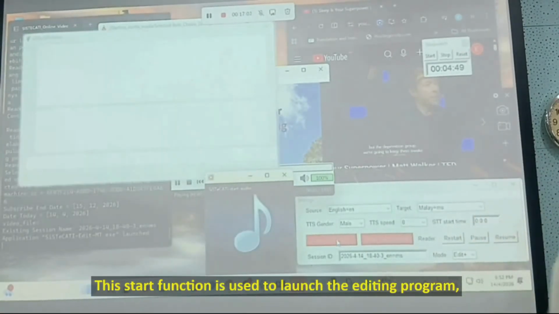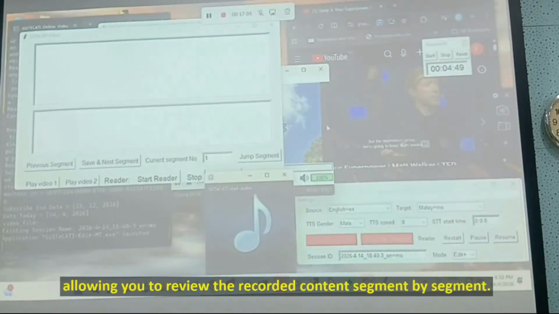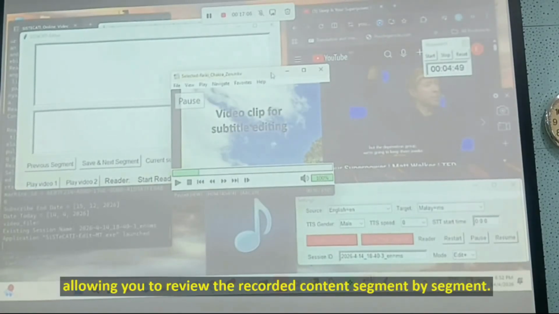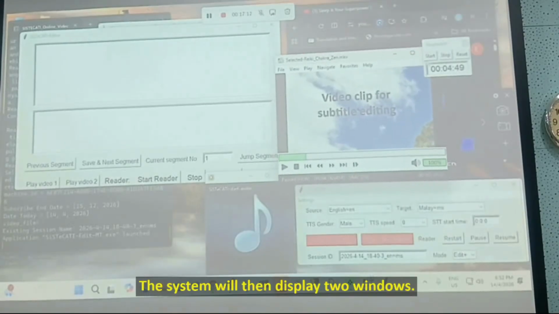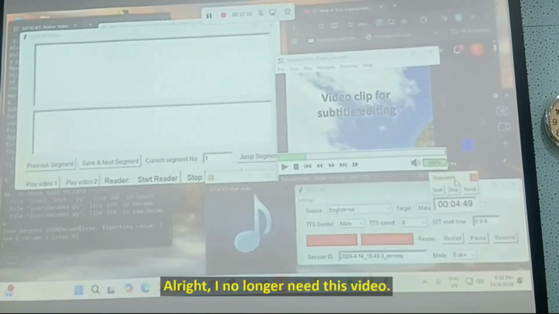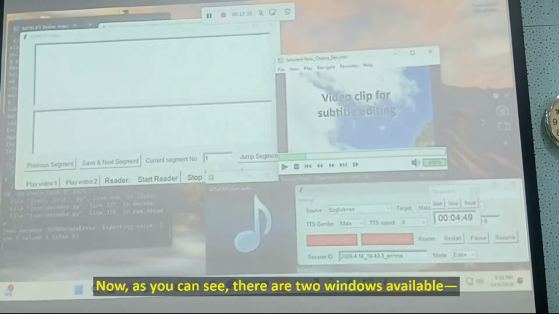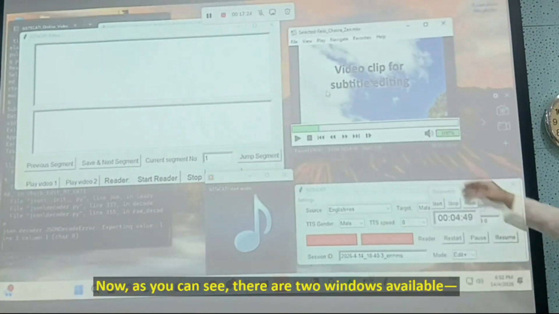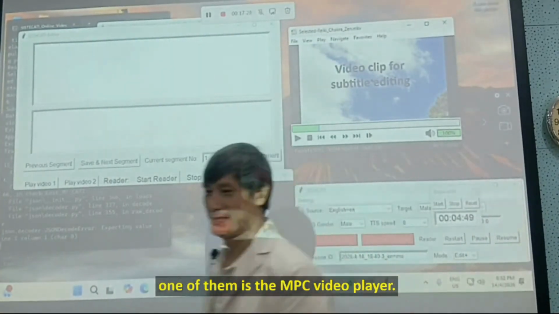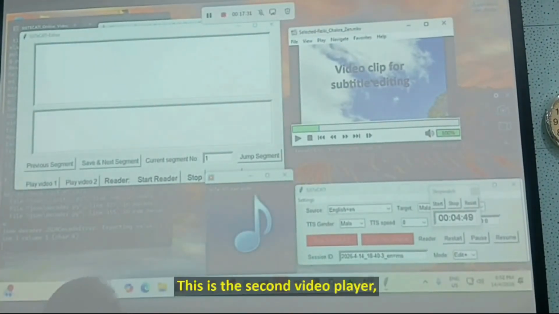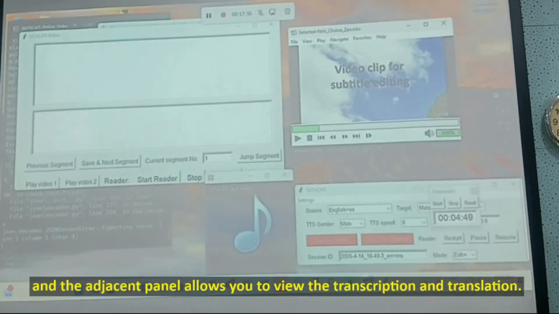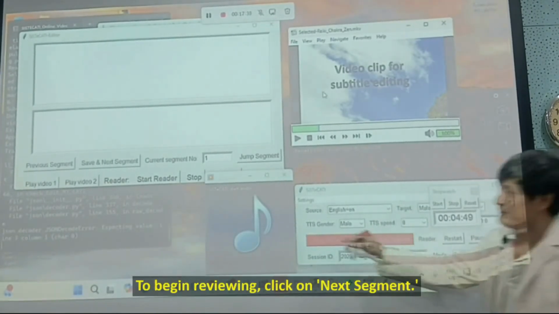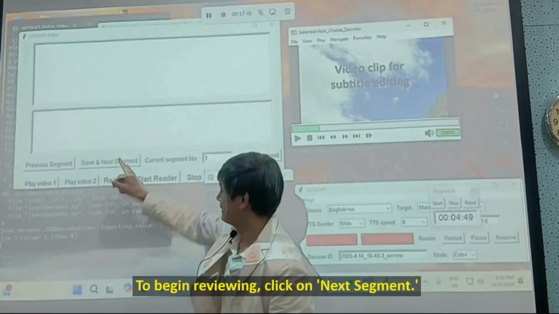This start function is used to launch the editing program, allowing you to review the recorded content segment by segment. The system will then display 2 windows. Alright, I no longer need this video. Now, as you can see, there are 2 windows available. One of them is the MPC video player. This is the second video player, and the adjacent panel allows you to view the transcription and translation. To begin reviewing, click on Next Segment.